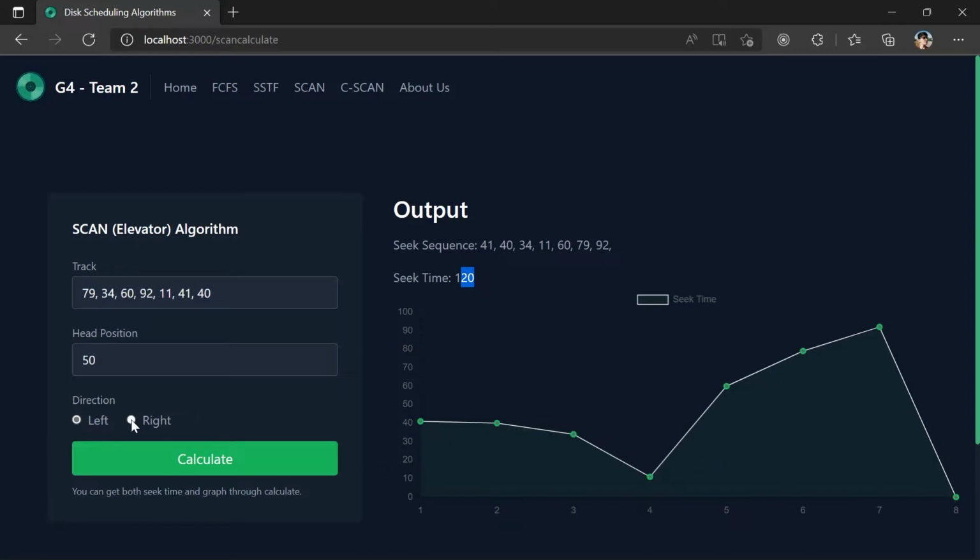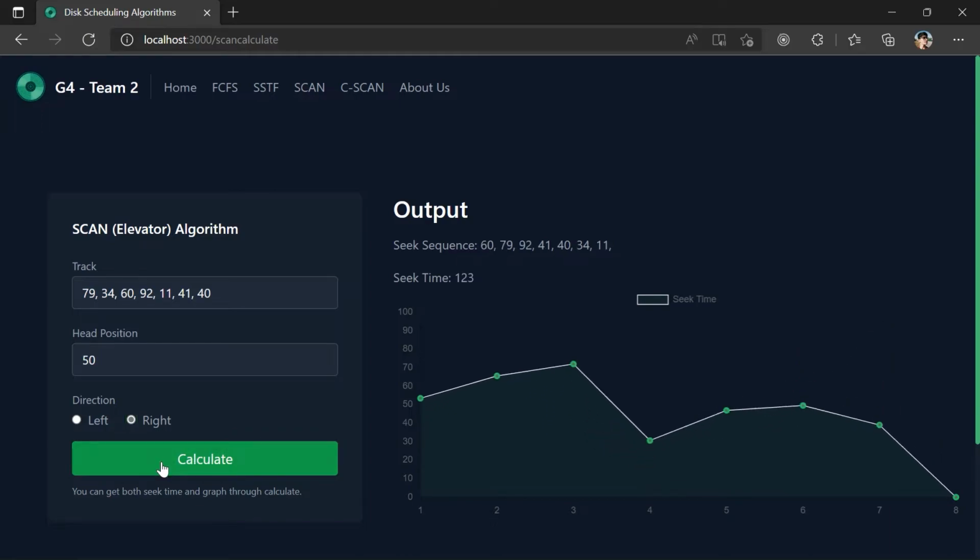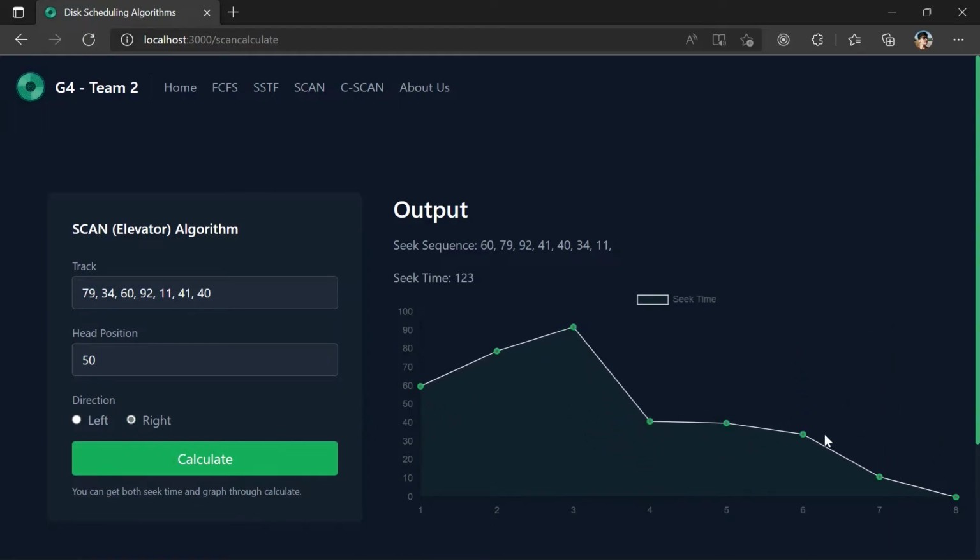Now let's change the direction to right. As soon as we change the direction, our graph changes dynamically. And this is the new seek sequence that we got and the new seek time that we got.